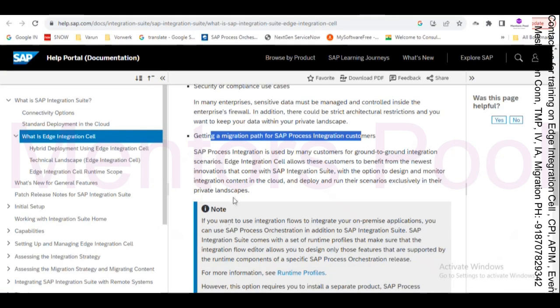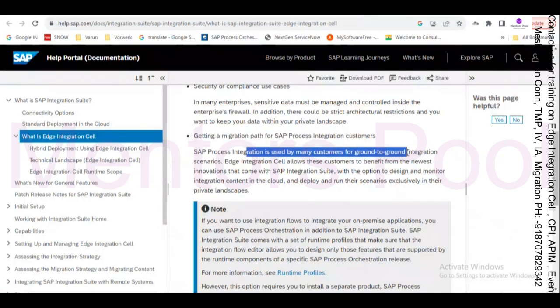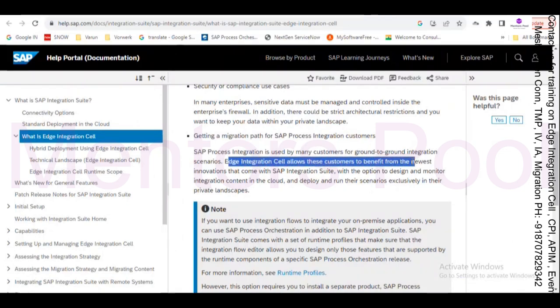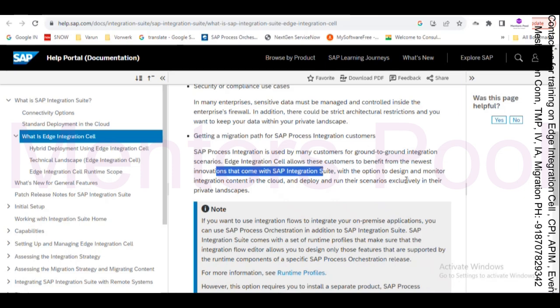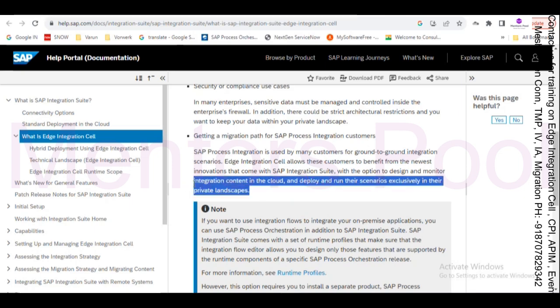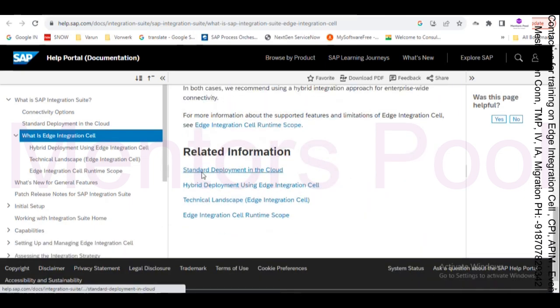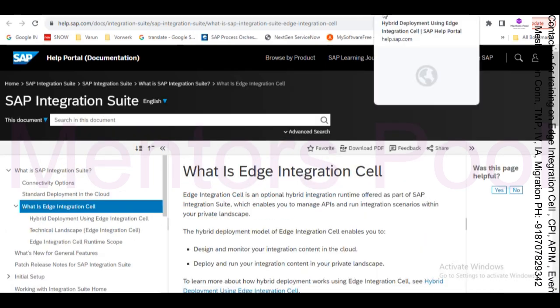It is used by many consumers for ground to ground integration scenarios. Edge Integration Cell allows these customers to benefit from the newest innovation that comes with SAP Integration Suite, with the option to design and monitor integration content in the cloud and deploy and run the scenario exclusively in their private landscape. Okay, so that is what Edge Integration Cell is.